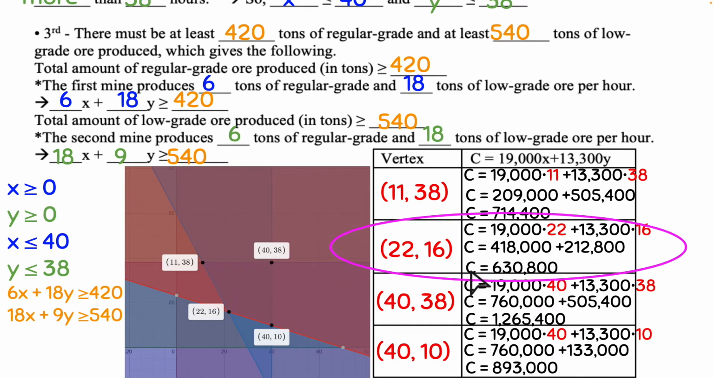So that was the question. If we go back to the word problem, if you look at your page, it says how many hours per week should each mine be operated to minimize the cost. So this is the minimum cost. The actual answer they want us to type in this time is the coordinate. So remember, X is the number of hours for mine 1 and Y is the number of hours for mine 2. So it's 22 hours for the first mine and 16 hours for the second mine.